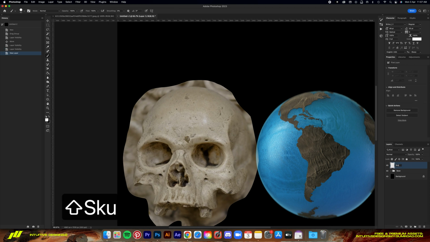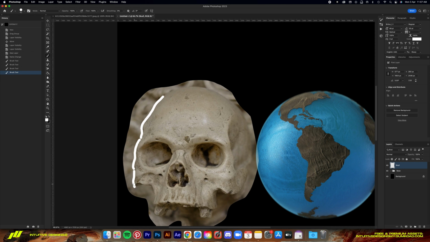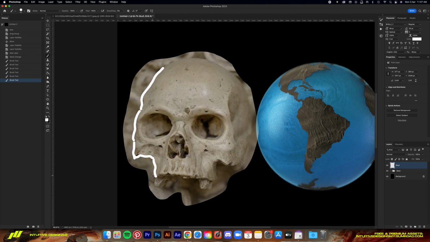Let's rename this to skull since I'm gonna start with it first. Now I'm just gonna go around it like this in one stroke and then let go. Do it again in one stroke and let go. By the way, I'm just using a mouse, not a graphics tablet. Obviously, having a tablet helps a lot, but I wanted to show you guys that using a mouse can get it done as well.